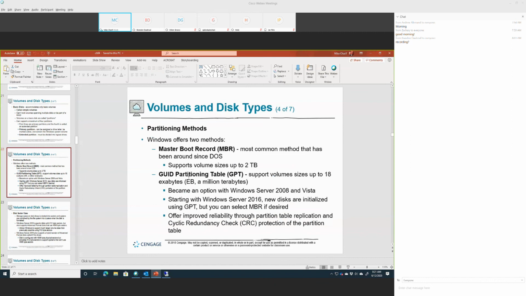Now, starting with Windows Server 2016, new disks are initialized with GPT, but you can select MBR if desired. Now, why would you want to go backward? Why would you want to go backward?